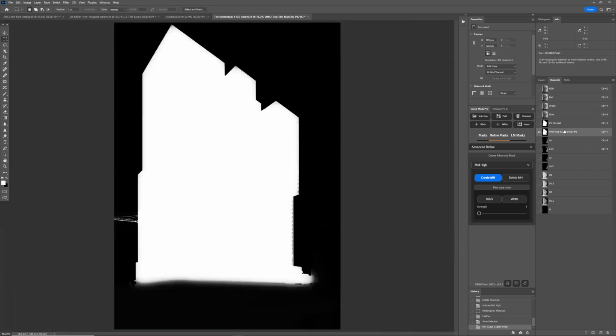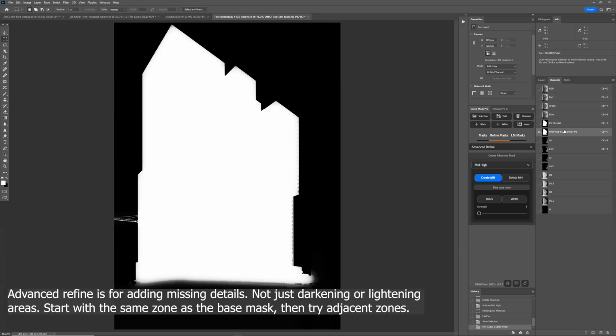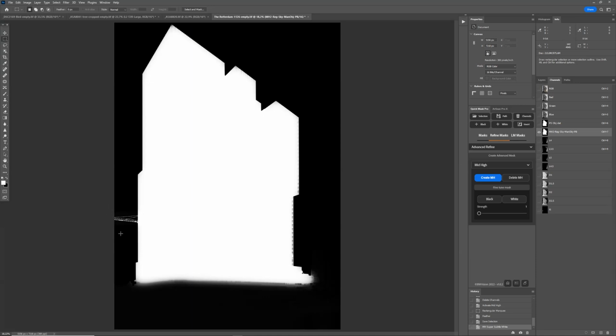Just with one click. All right. So this way you can add all those details using Advanced Refine. And you see that I used the base mass. I've guessed the zone of the base mass was somewhere around mid-high. So for Advanced Refine, I have to start there or one of the adjacent zones, if that doesn't work. In this case, it worked, and it created the perfect mask for the crane there.